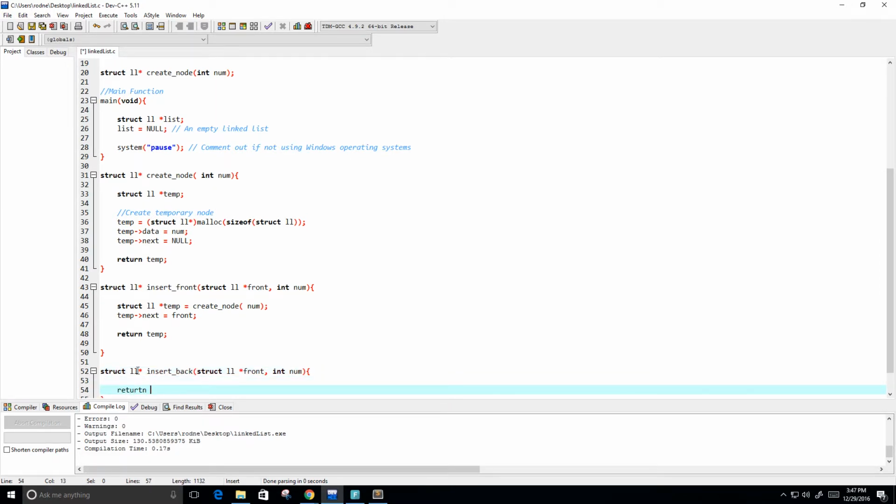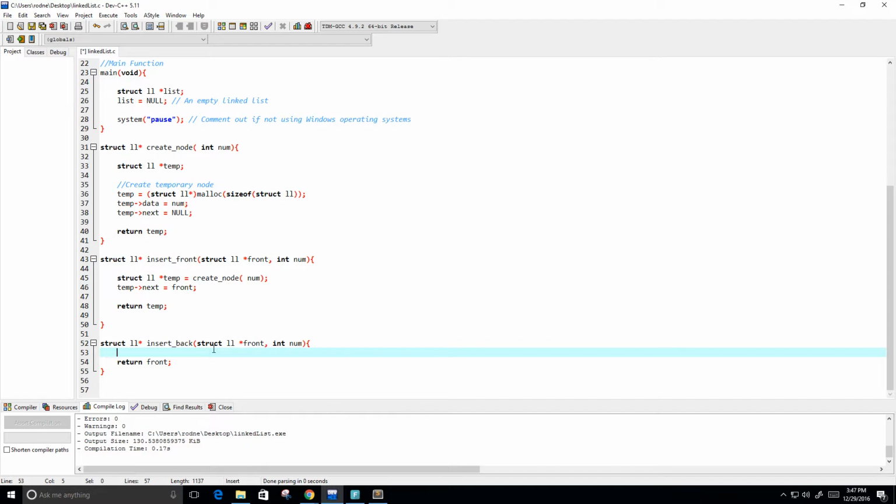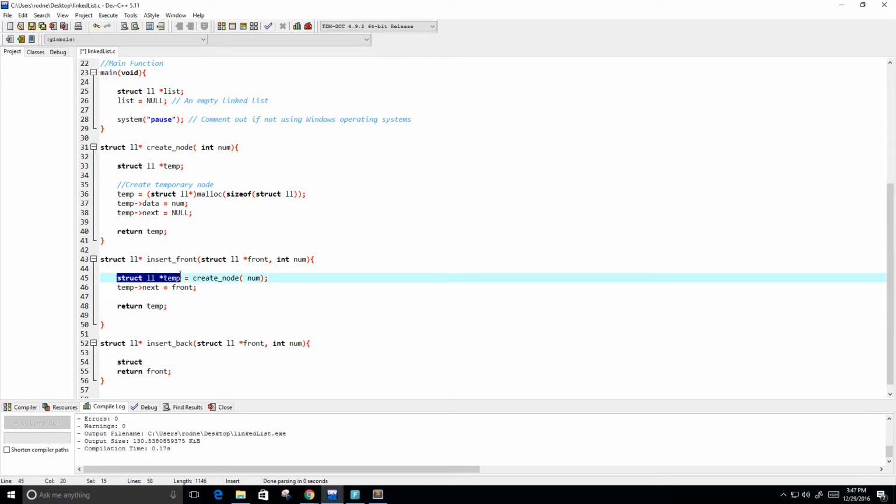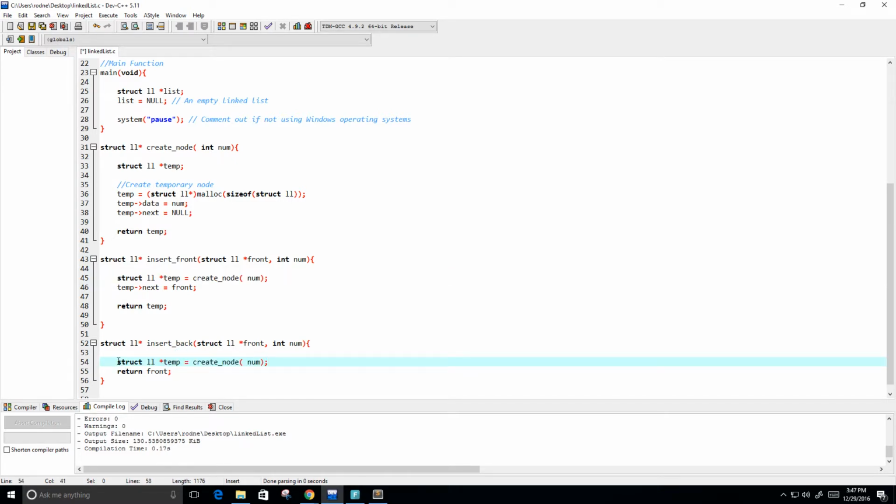And for now, I'm just going to return front. Now for the back of the list, it's going to be a little different, but not too much more complicated. What we're going to do is we're going to have our struct temp variable. You can just copy and paste that there.